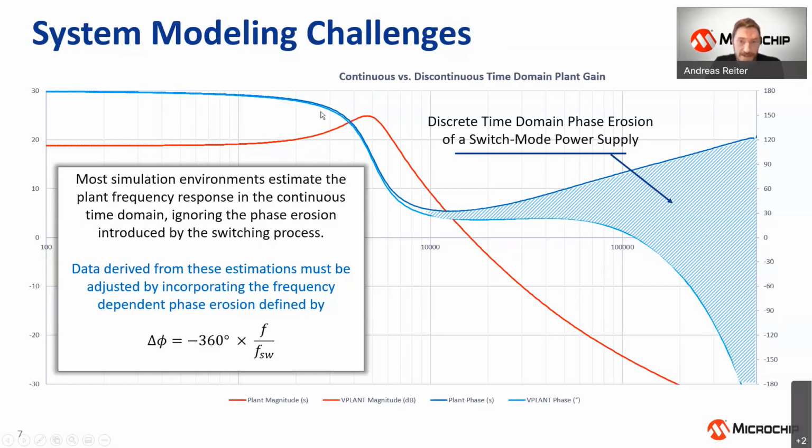When you're using simulation programs that have continuous time domain simulation as a default, before you go to great lengths just to make the simulation environment understand what it's actually simulating, there's also a very easy equation which can be used to superimpose the phase erosion afterwards. The equation you would have to apply is minus 360 degrees times the frequency along your simulated range over the switching frequency. That would then incorporate that phase erosion so that you can basically post-process the simulated data and get a more accurate phase angle.